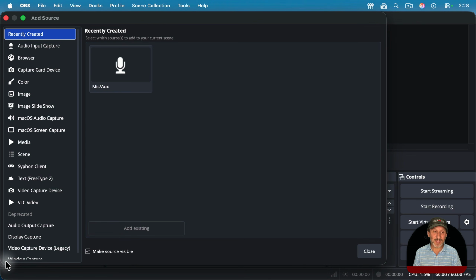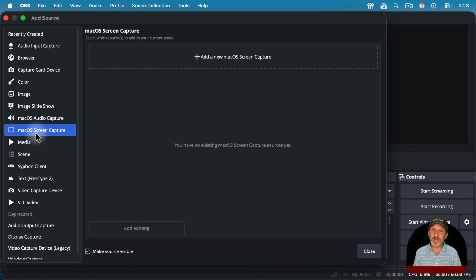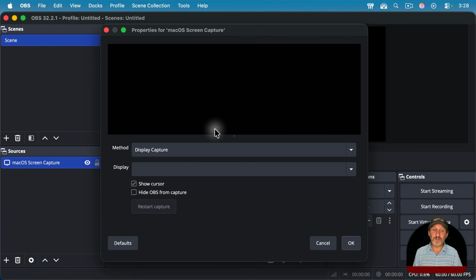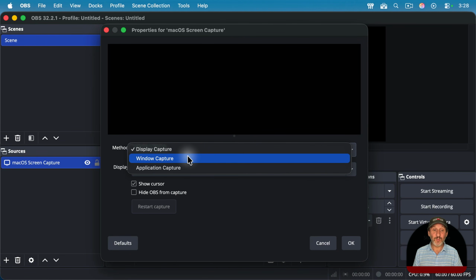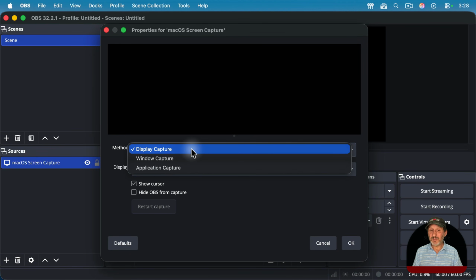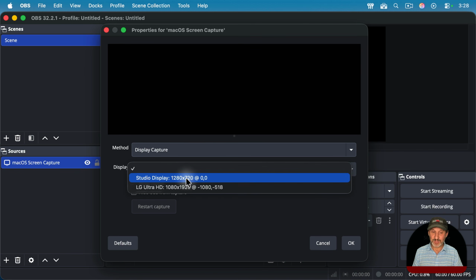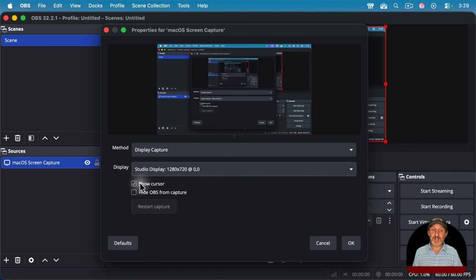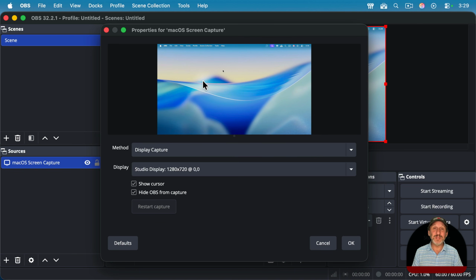So we're going to click the plus button here and add macOS screen capture. You can add macOS audio capture, and that would capture the audio on your Mac without the screen. But screen capture will capture the screen and it will also capture your Mac's audio. Now we're going to click the plus button here and notice that I can go with display capture, window capture, or application capture, similar to how you might capture using the built-in tool. We'll capture the entire display and we'll choose the main display here. We'll choose yes, show the cursor, and we'll choose hide OBS from capture. So we don't see OBS, we see what's behind it and it won't kind of get in the way.